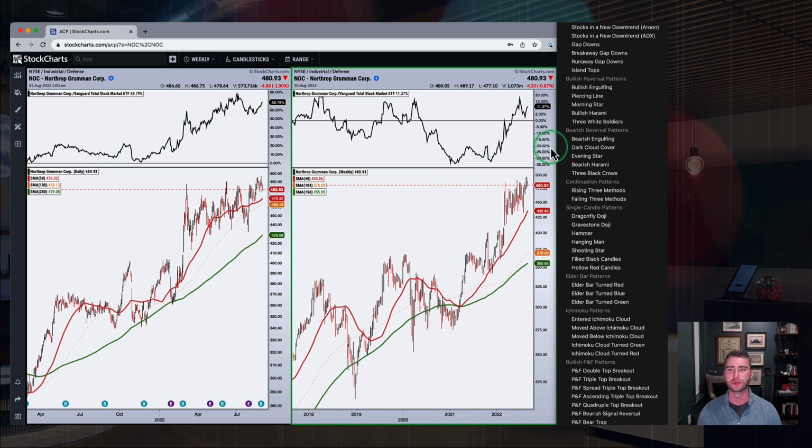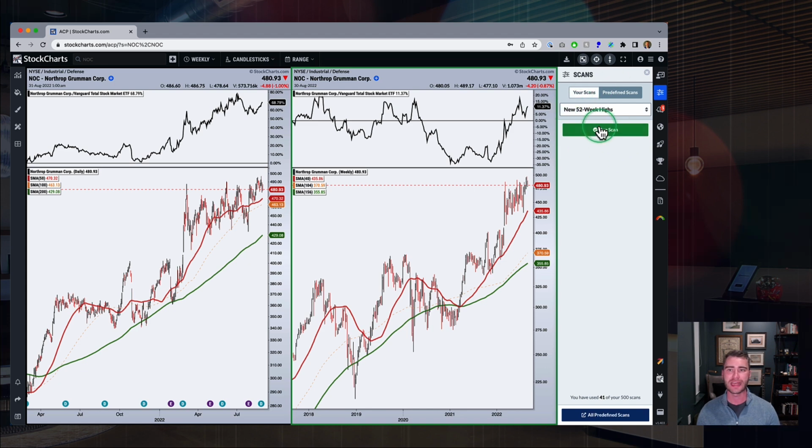This list is huge. And if you know what some of this terminology means, things like island tops or stocks in a new downtrend, you can simply select any of those scans, hit run, and it's going to return all of the results that match that scan for that day. So very, very easy to get up and running with scans right here in ACP without having to even write any of that custom scanning syntax.